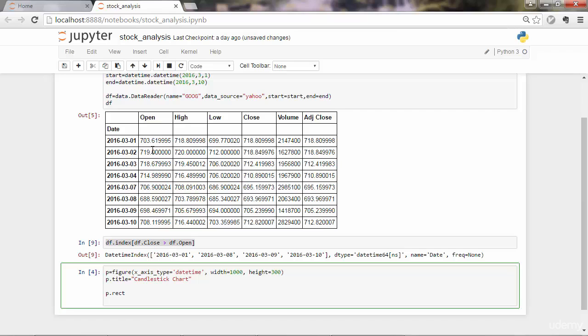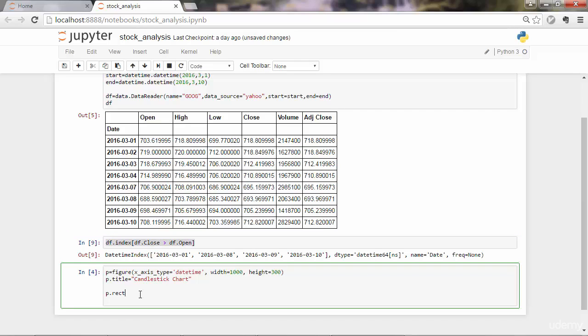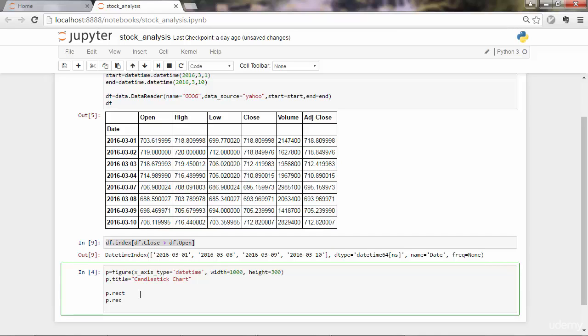So now you know how to filter this data. We'll be using these filters for rectangles as well, because with rectangles we also need to build two sets of rectangles, so p.rect, p.rect here as well.